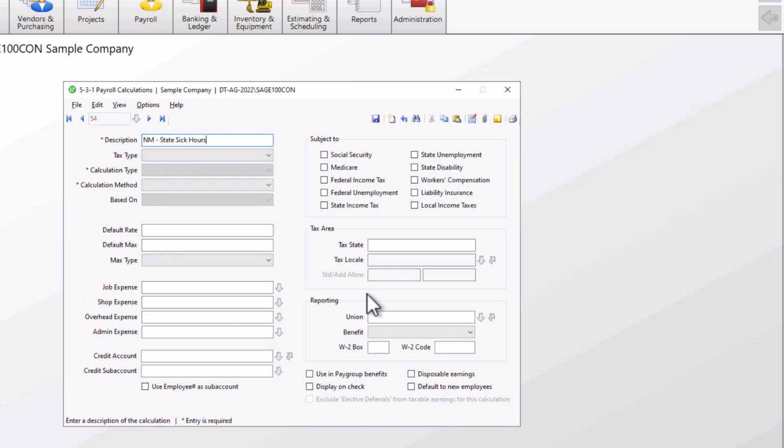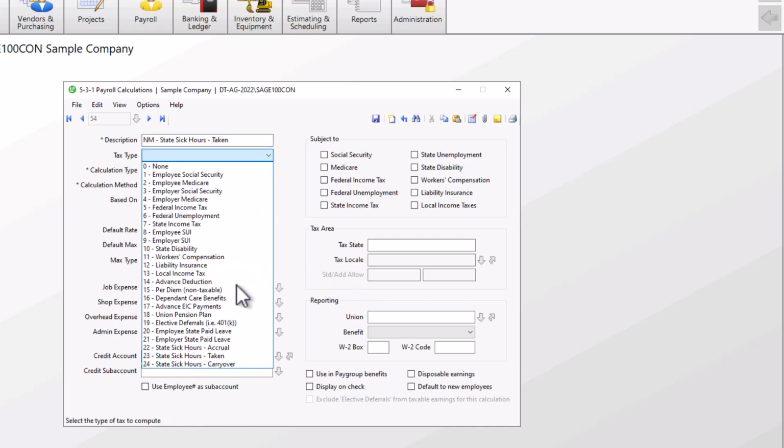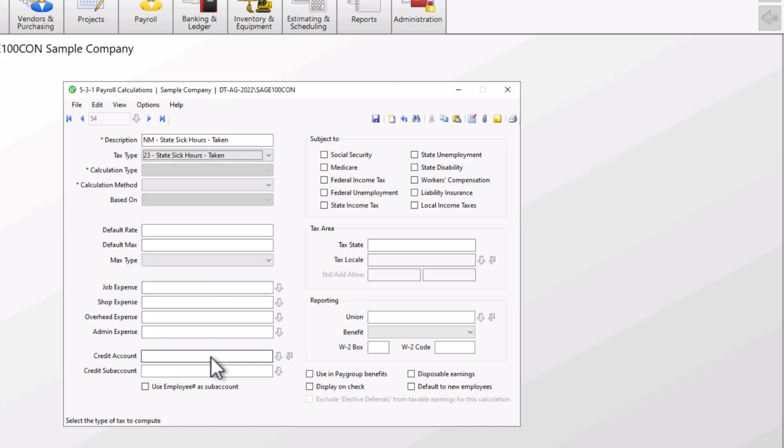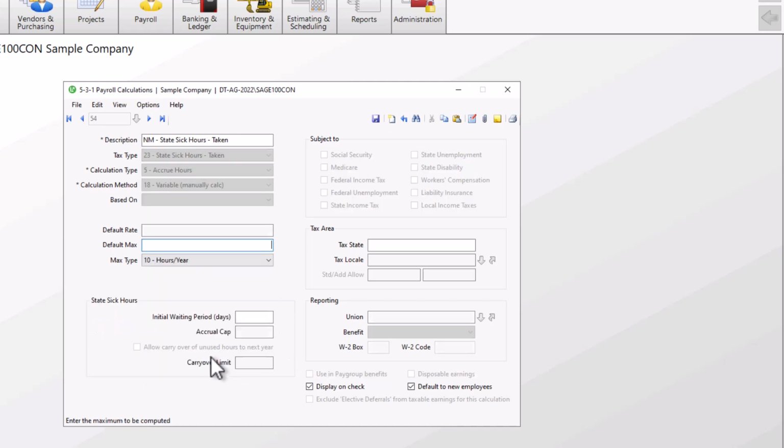This time, we'll create the calculation of sick hours taken. For the tax type, we'll select 23, state sick hours taken. This will track how many sick hours an employee has taken in a given year, and again, the system is tracking hours, not dollars. For the default max, we'll enter the cap on the number of hours the employee is allowed to take in this state, and select the max type of 10, hours per year.